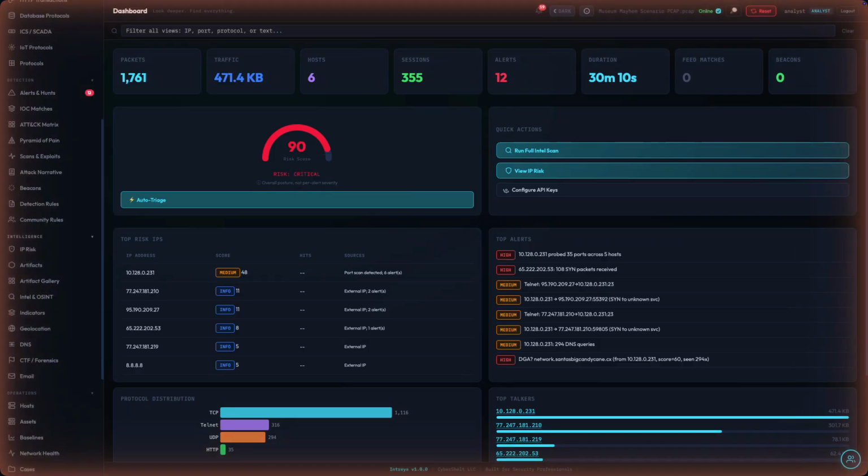The alerts view explains each detection in plain language, with the MITRE ATT&CK technique attached. Our internal host probed 35 ports across 5 other machines. That's network service discovery, classic reconnaissance. The same host then sent over 100 SYN packets at an external server, a denial of service pattern.